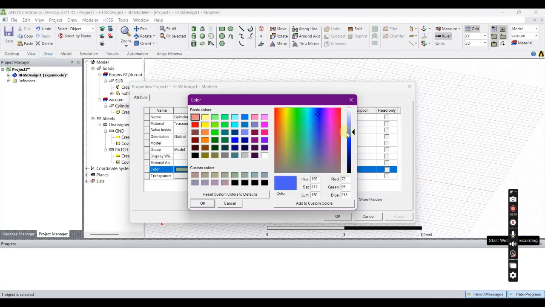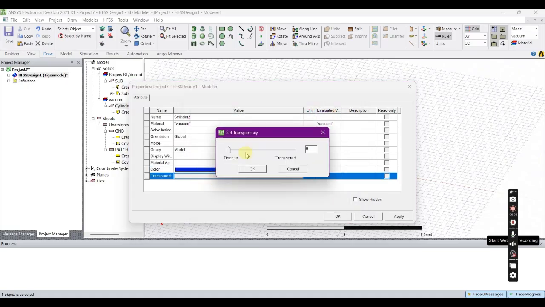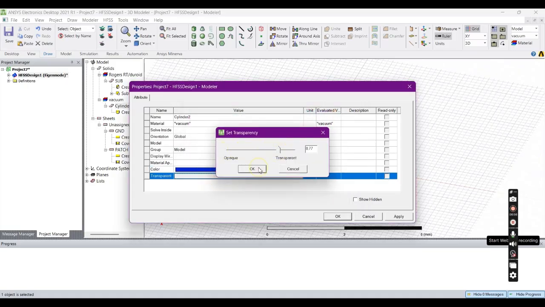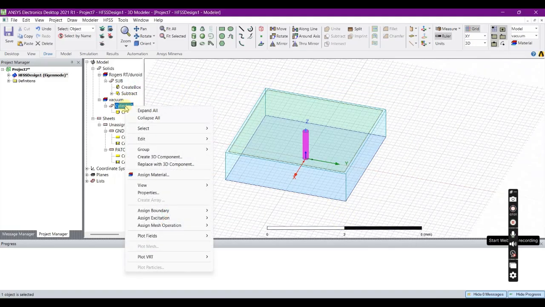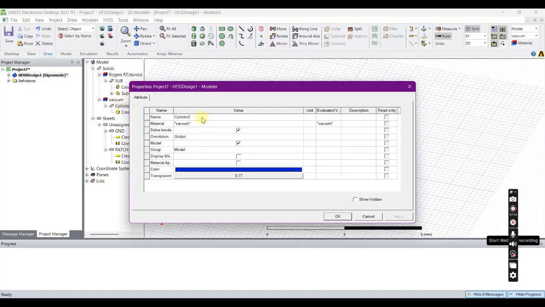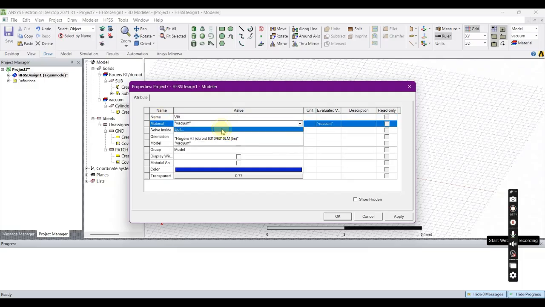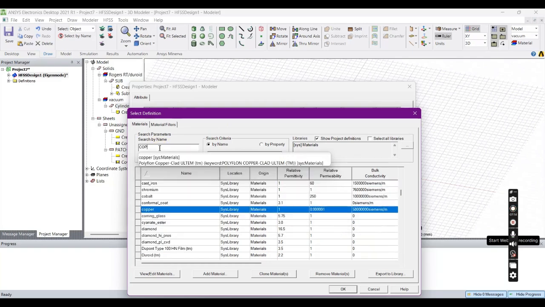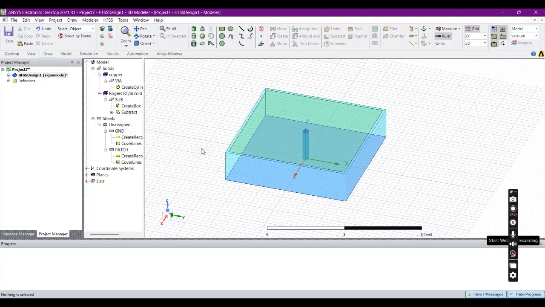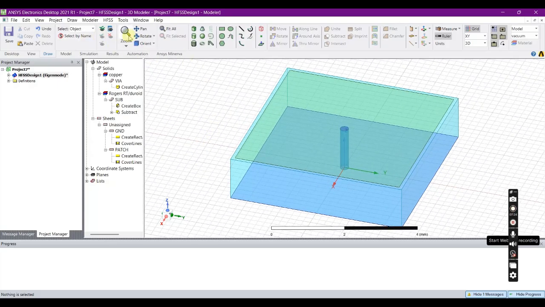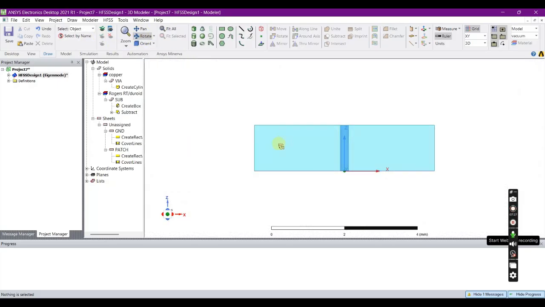We will provide some color, some transparency, and rename it via, and provide the material copper. So we have completed these steps.